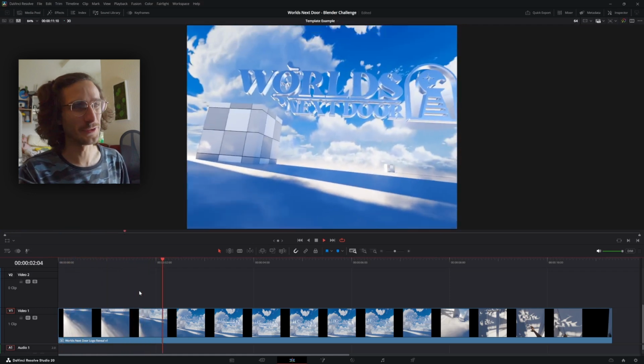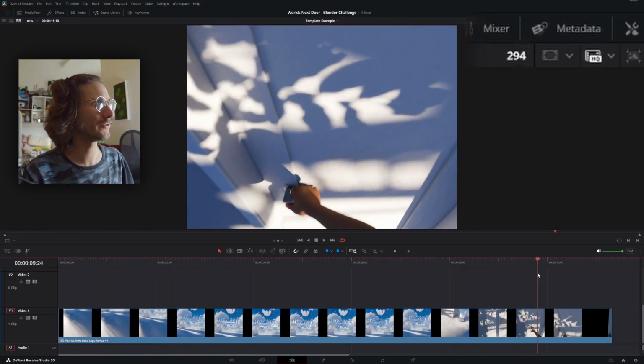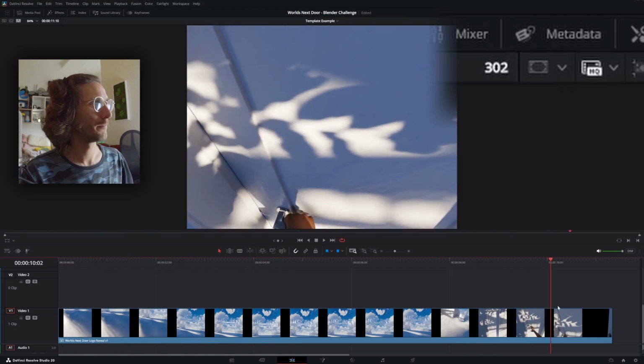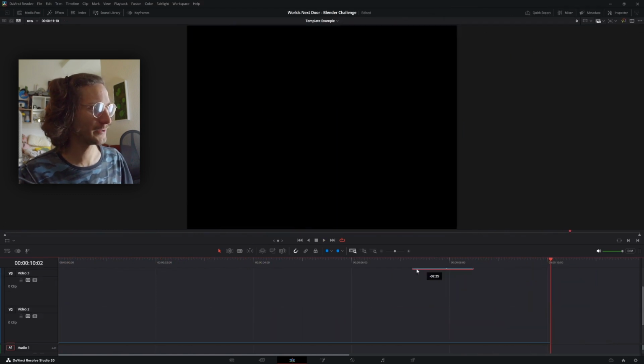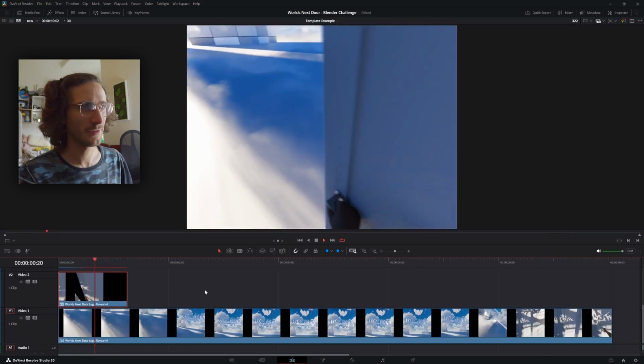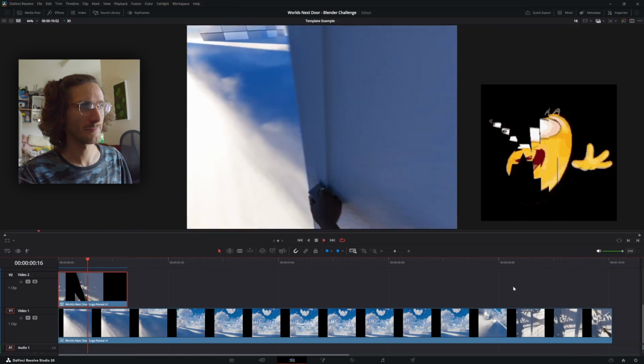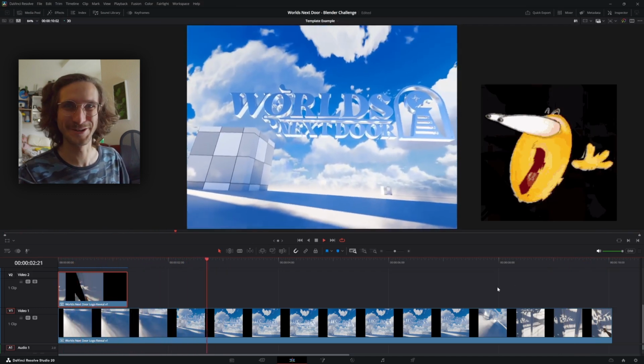To check this, you can put your final render into something like Resolve and go to frame 302. Make a cut here and then just place that piece onto the beginning of the timeline. So now, when we play it back, it should loop seamlessly. There we go. Isn't that cool?